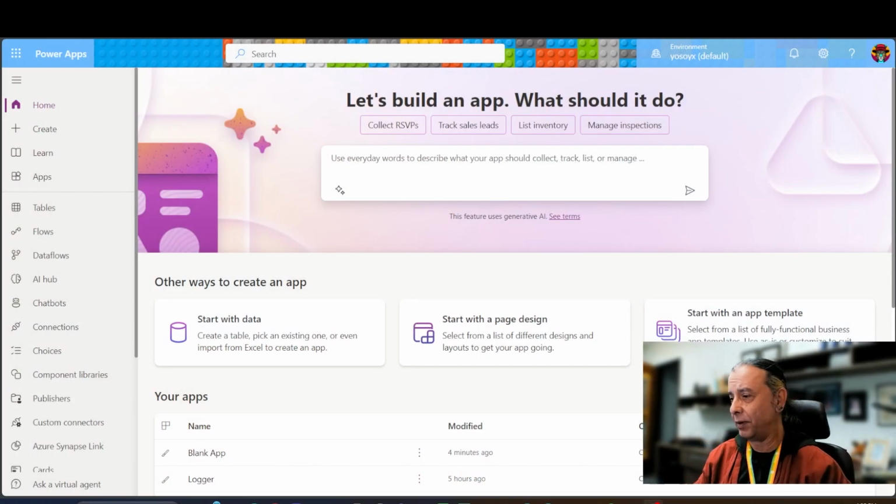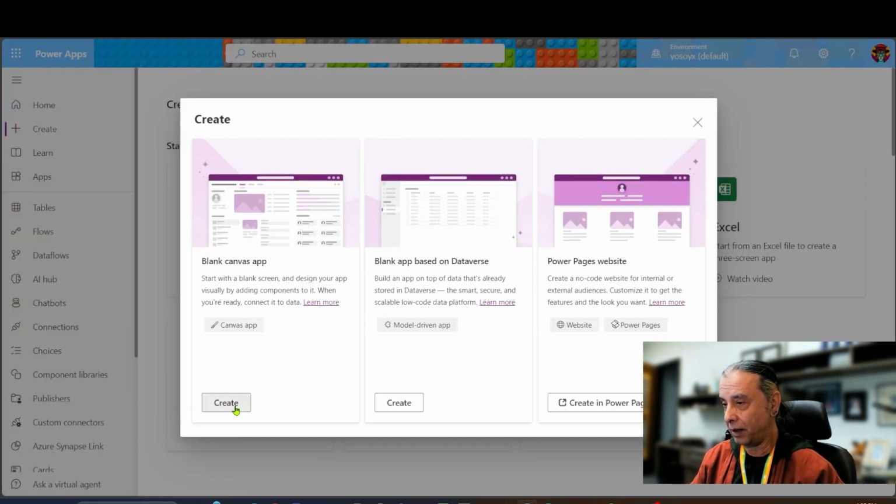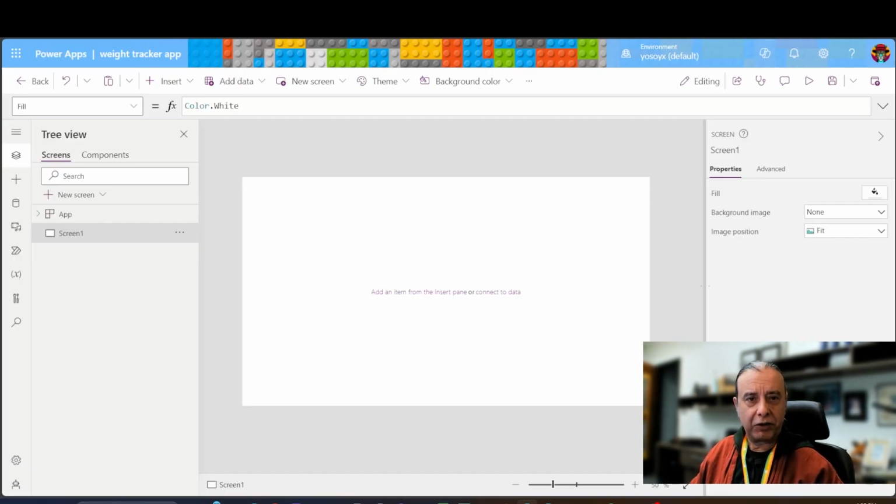So here's my desktop, and I am going to just start by creating an app. I'm going to do a blank and click create, and we're going to say this is our weight tracker app. In a regular example, this would obviously not be tied to a collection, but I'm just taking advantage of this to revisit how to create a collection with Copilot.